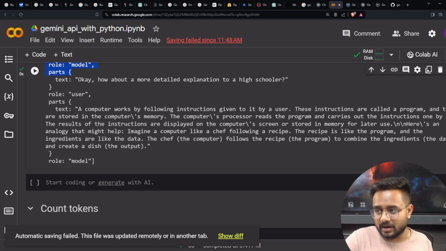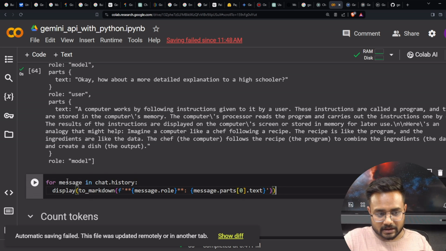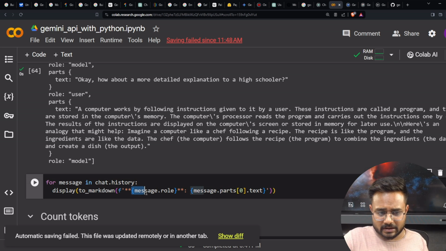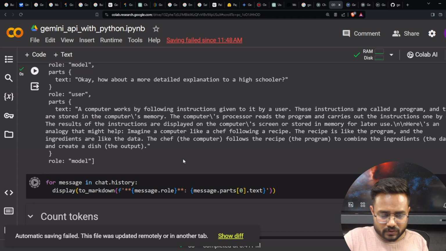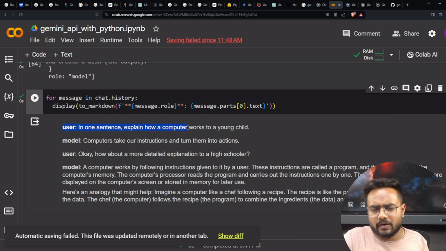So I have written a refined code. Let's try to get the complete conversation with this particular code. Here I'm going to fetch the role and the message. That's it, I'm just going to fetch two things. Now if I execute it, guys, you will find the refined answer. Here is my user, which is asking what is a computer, please try to explain to a young child. Here is the response.